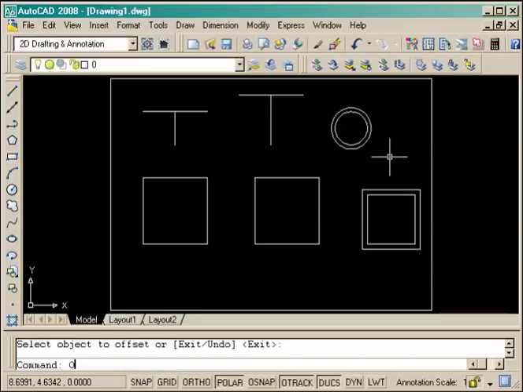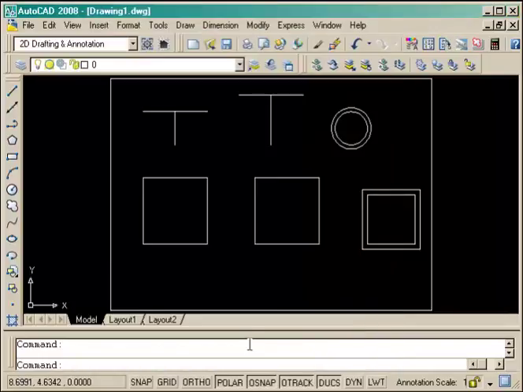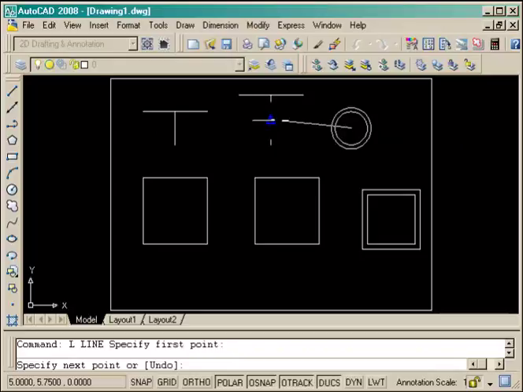The final thing to do is to turn on some O-snap so I can draw one more line from the center to the midpoint of another line. So now once again I can just start the line command, and you see I'm at the center of the circle to the midpoint of that line.